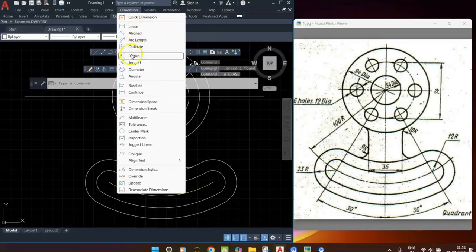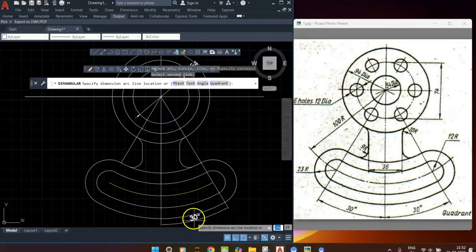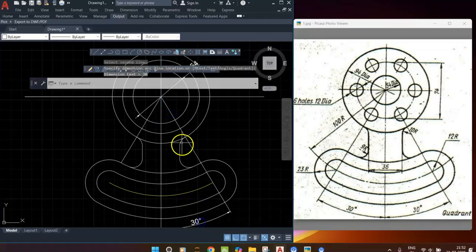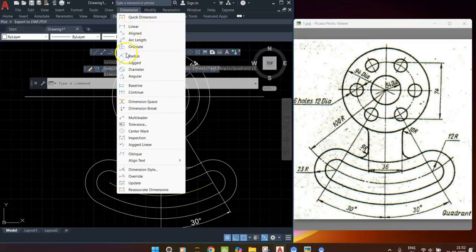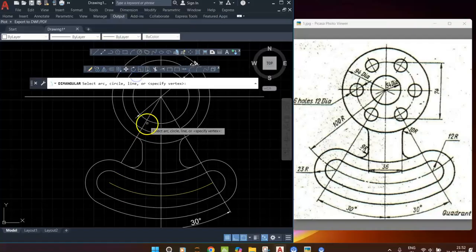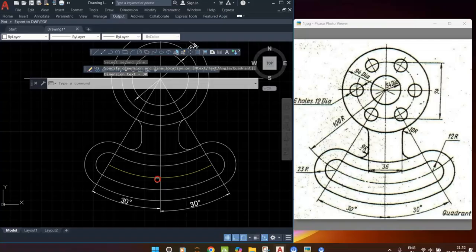Give the dimensions, angular dimensions, from vertical to this line. What is the angle? 30. Similarly, modify, dimension, angular from here to here. What is the angle? 30.